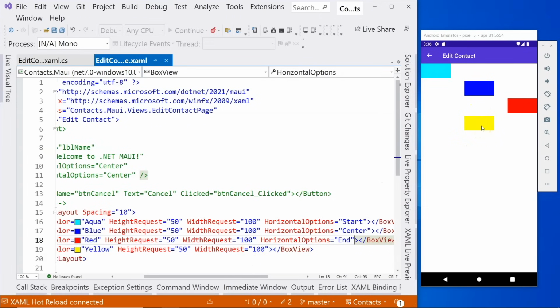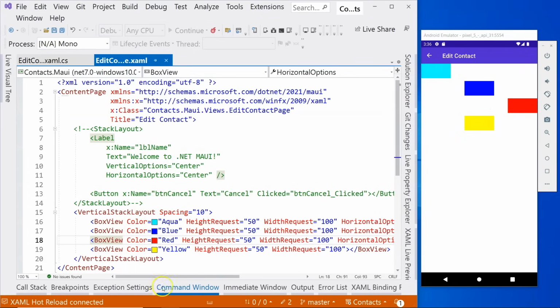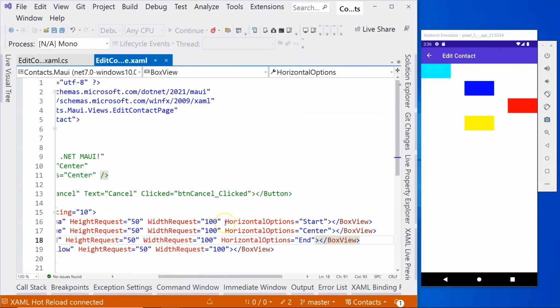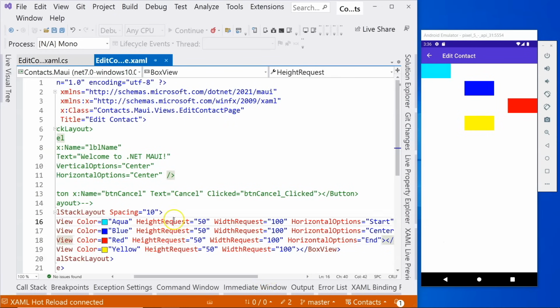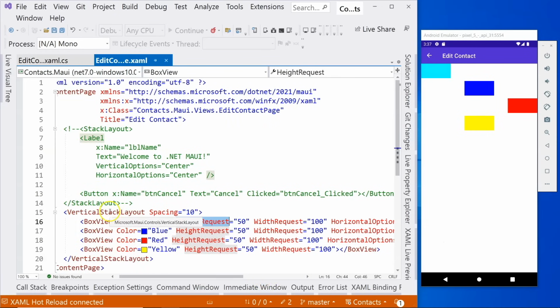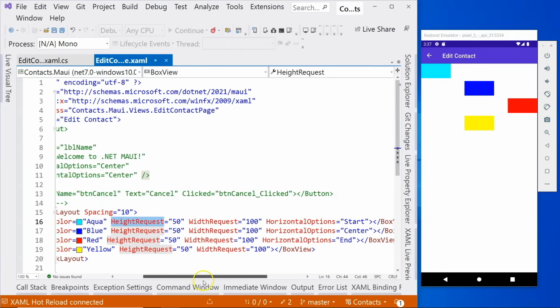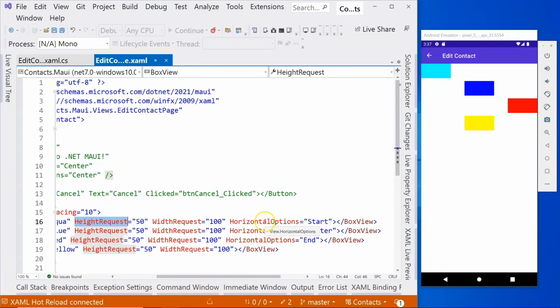Default is also center. So for a vertical stack layout, you cannot position child views vertically because they just stack on top of each other, where there's nothing to control. But you can configure the height. Whereas for a vertical stack layout, you are able to configure the horizontal positioning, and you have three options: start, center, and end.